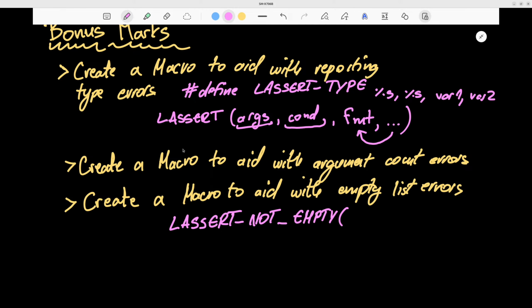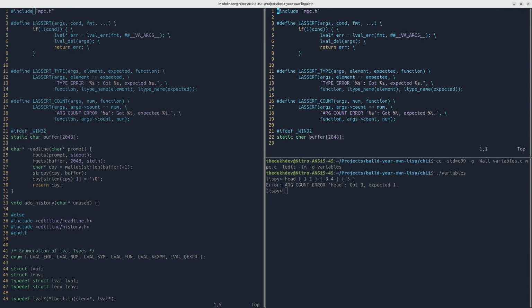So what should I provide? I should provide function title, right? I should provide the argument, and maybe I should provide the condition directly, like I did here. Maybe not. Yeah, I think we need the function, the arguments. Let's start not empty. Okay, let's do this one as well.